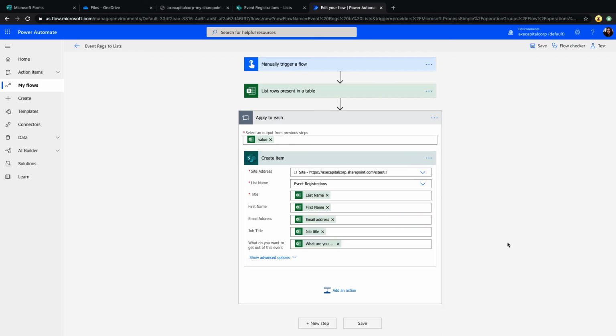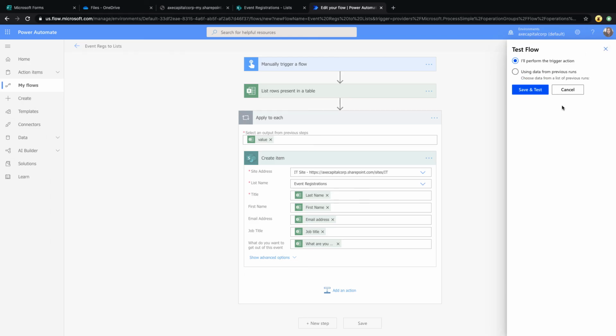Okay, that's it. So moment of truth, we're going to save this. And this particular flow can only be kicked off manually. And we can actually do that straight from the editor. There's a test button. So if we select that, this will run a test of this. And we can select the option to manually perform the trigger action and then save and test. So this is going to perform all of the actions that we have in here. Just going to sign in to the connectors. And once it's authenticated, we can click continue and this is going to run.